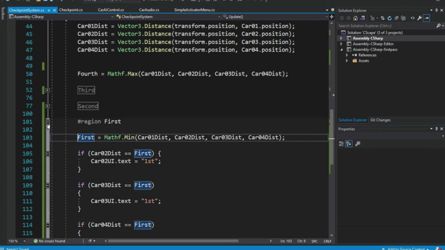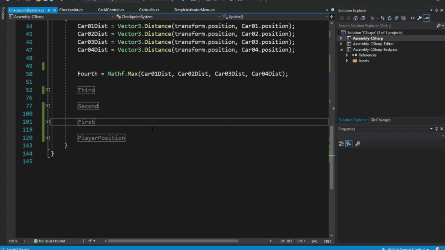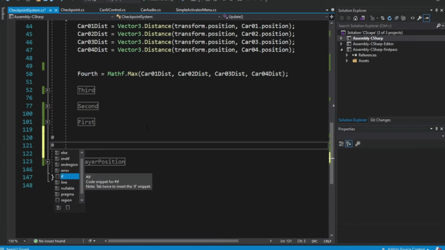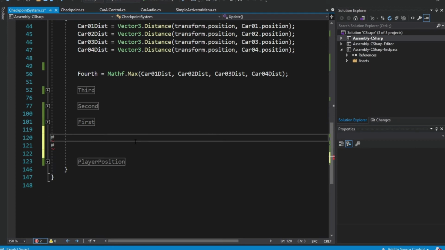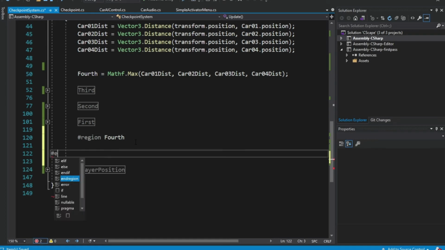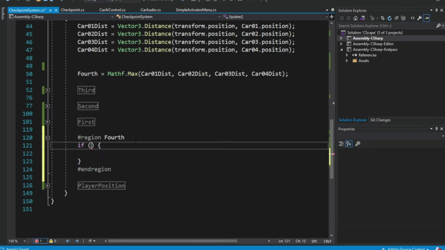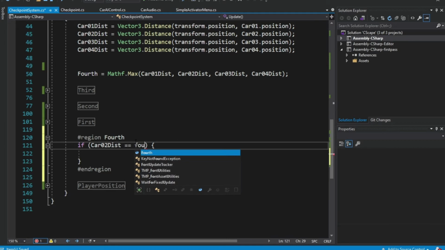Now let's minimize the first position. Now let's go to the last position, the fourth position, and it's going to be a region as well. So I'm going to call it region fourth, and then end the region on here. And on here I'll say if car 02 destination equals, no, if it equals to fourth, we did the first already.